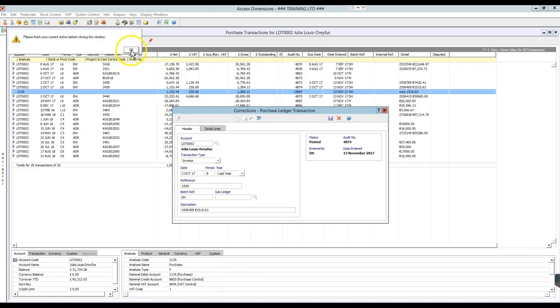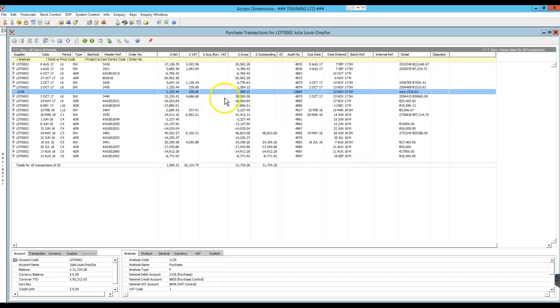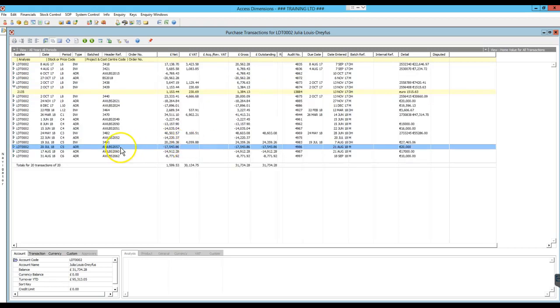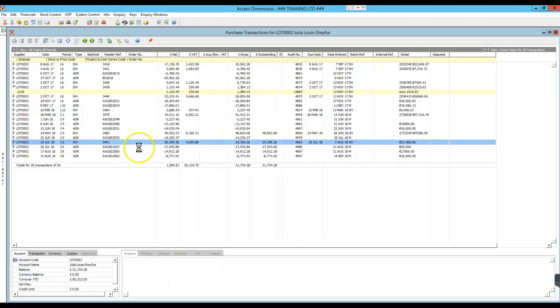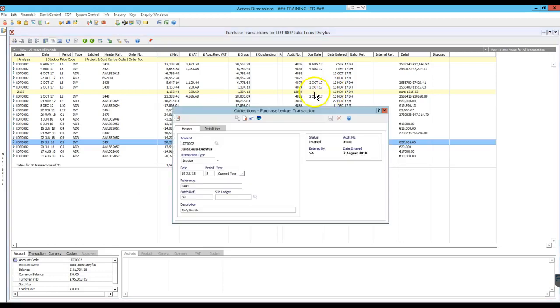So in this instance, as we can see there, we're being prevented from changing the period because this one has been allocated. You can see the outstanding amount is 0. If we go for one of the later transactions, just pick up on one of these invoices, go to the corrections module and edit the transaction, then if I want, I can actually move it into a different accounting period.